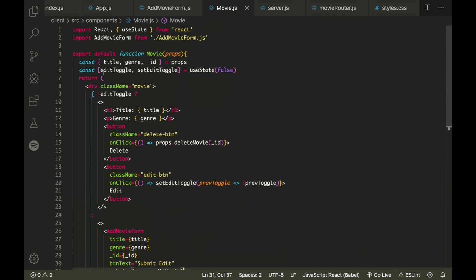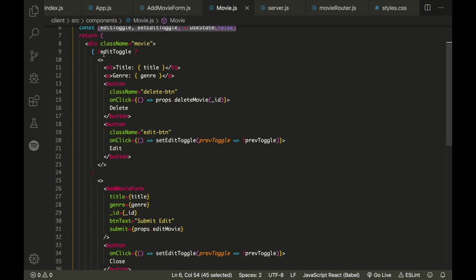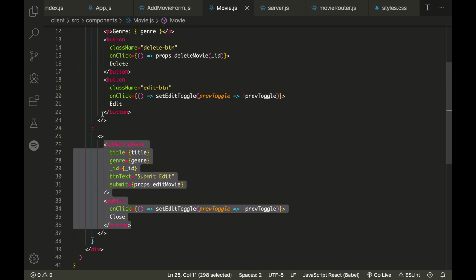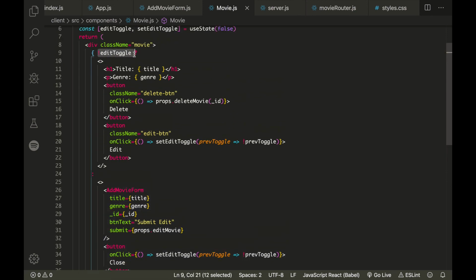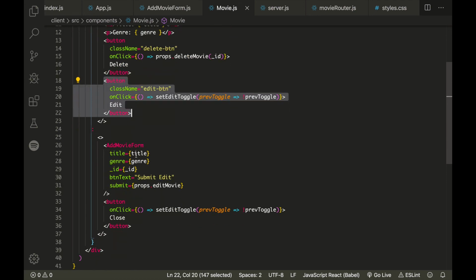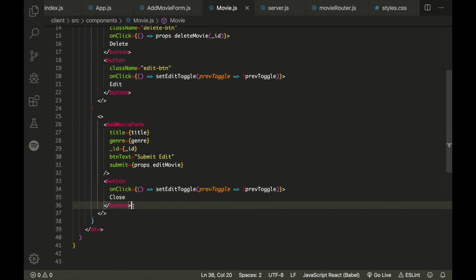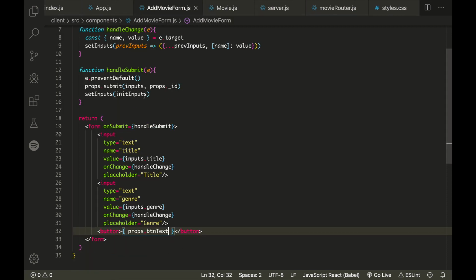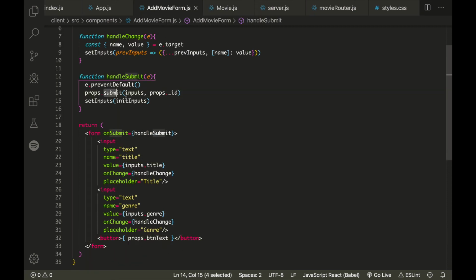Additionally, we built a toggle inside of our movie component so that we could view either the movie data or the edit form depending on the value of a toggle boolean. And we gave two buttons, one to set it to true and false vice versa, so we could toggle this back and forth. Lastly, in our add movie form, we told it to expect the submit function to send both inputs and a props._id as its arguments.